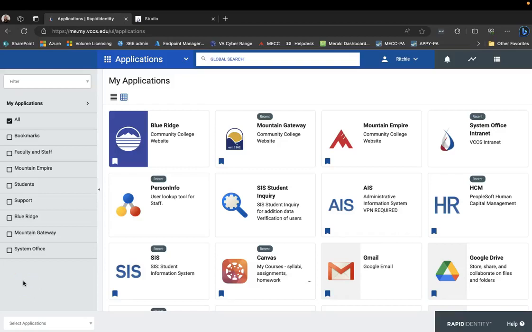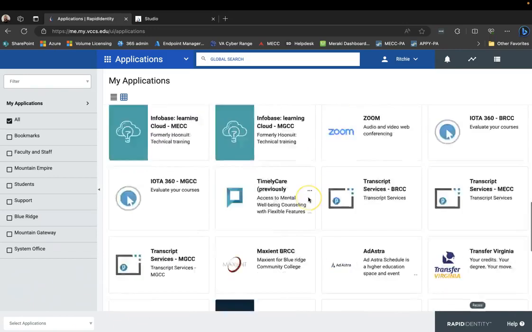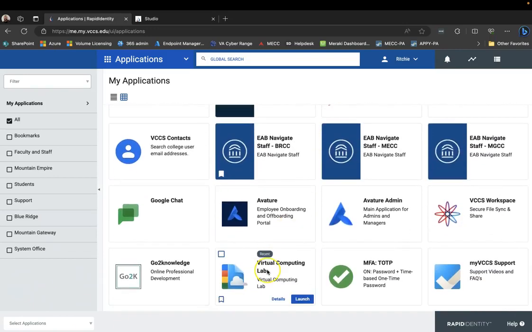Hello everyone, today I'm going to show you how to use the Virtual Computing Lab inside of your MyMECC portal. So when you go ahead and log into MyMECC, you're going to see the application page here, and you're going to scroll all the way down until you can find this Virtual Computing Lab application icon. Go ahead and launch that.